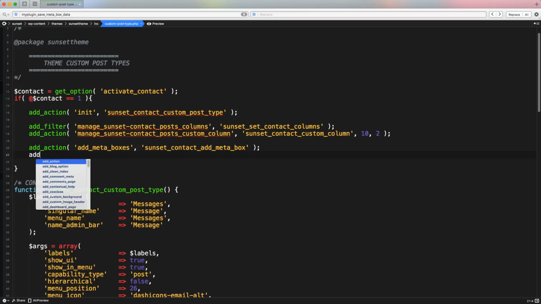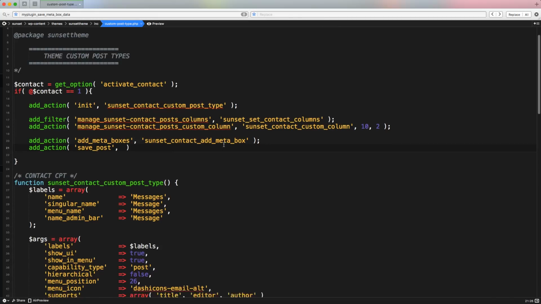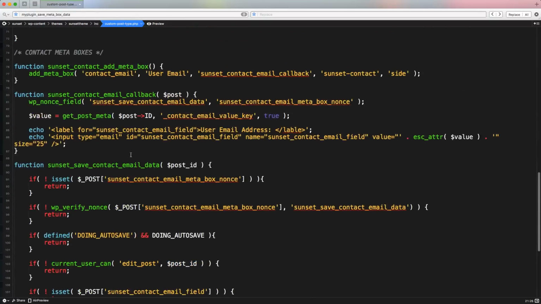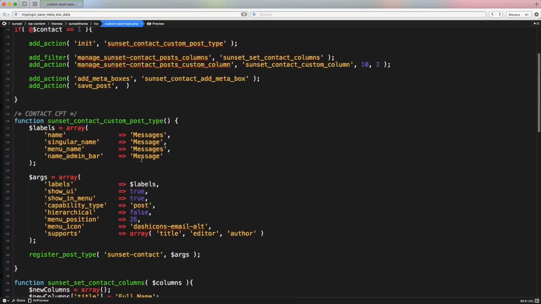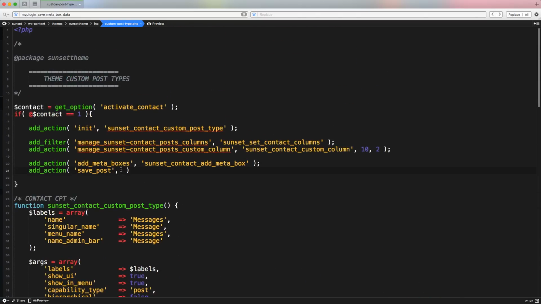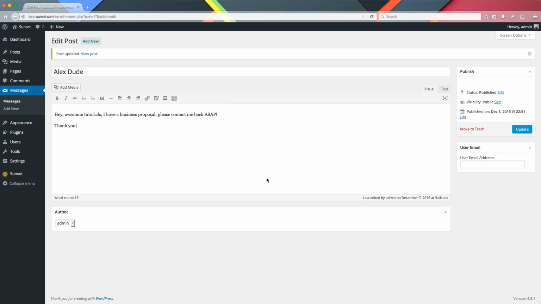So let's call add_action, and this action is gonna be triggered during the save_post timing of WordPress. And the action that I want to call, of course, is the saving function that I just created, the sunset save. Put it here as a string, saves contact email data, and semicolon at the end. Save it. Let's go back in our administration panel.